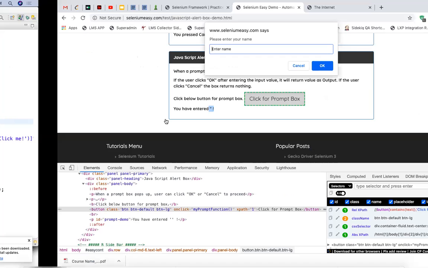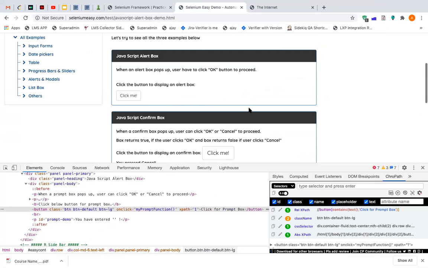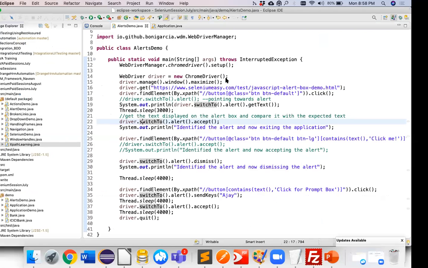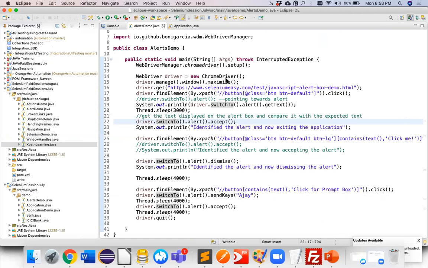But this alert is more of an alert box wherein you don't have any option, you just have to accept. For example, some of the websites don't work when you don't accept the cookies or something like that, right? So you have to accept the cookies, only then it will proceed.